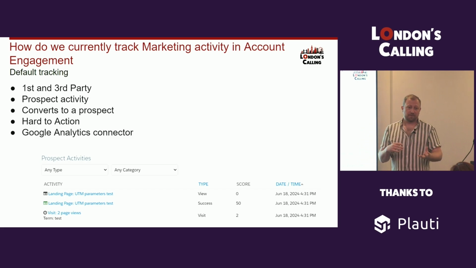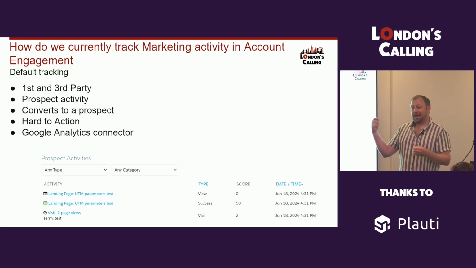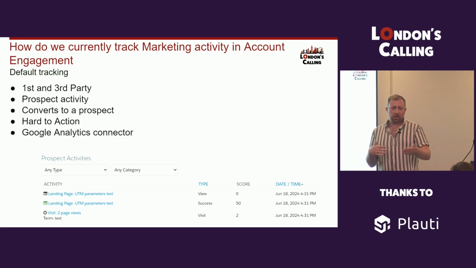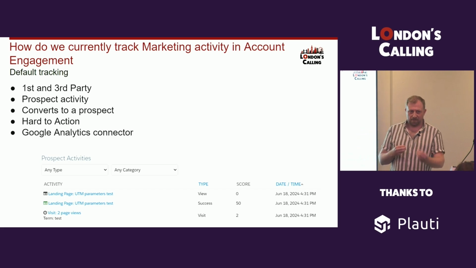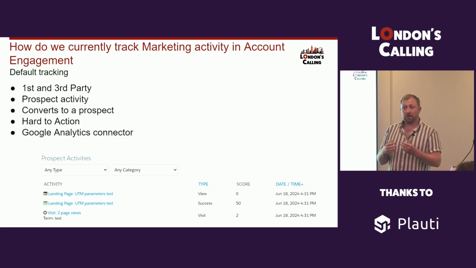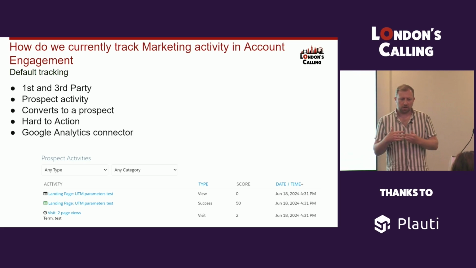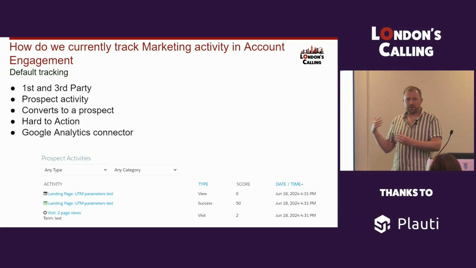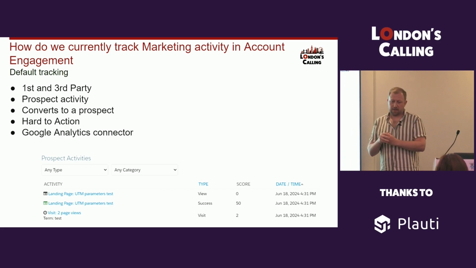Lastly, we do have a lovely Google Analytics connector. It is a great tool to allow us to add UTM tracking parameters when we're looking at tracked links. It does also pick up UTM information on individuals, but that's only the first touch point. So it has to be the first touch point that actually attributes and fills those fields by default. So that's how we're currently able to see and track our activity inside Account Engagement.